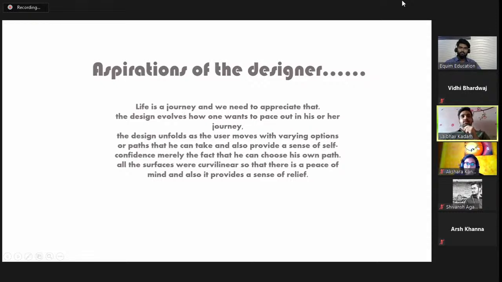So this is about the aspiration of the designer. Life is a journey, and we need to appreciate how the design evolves as we pace out in his or her journey. The design unfolds as the user moves, with varying options or paths they can take, and also provides a sense of self-confidence, merely from the fact that they can choose their own path. All the surfaces are curvilinear, so there is a peace of mind, and it also provides a sense of relief.